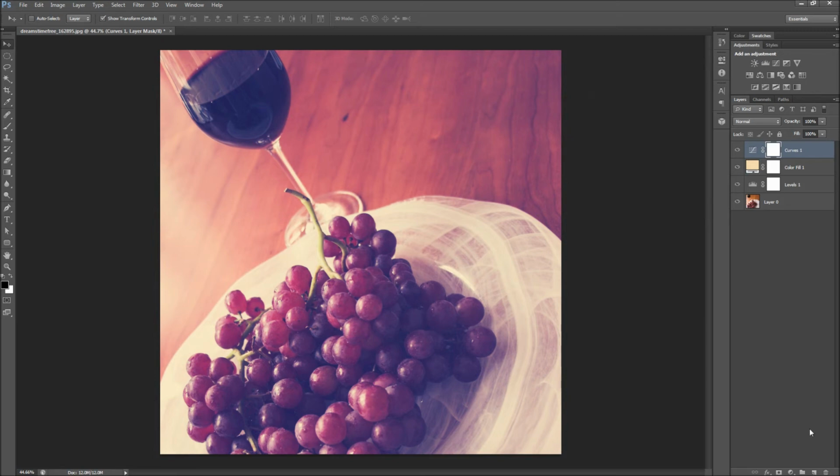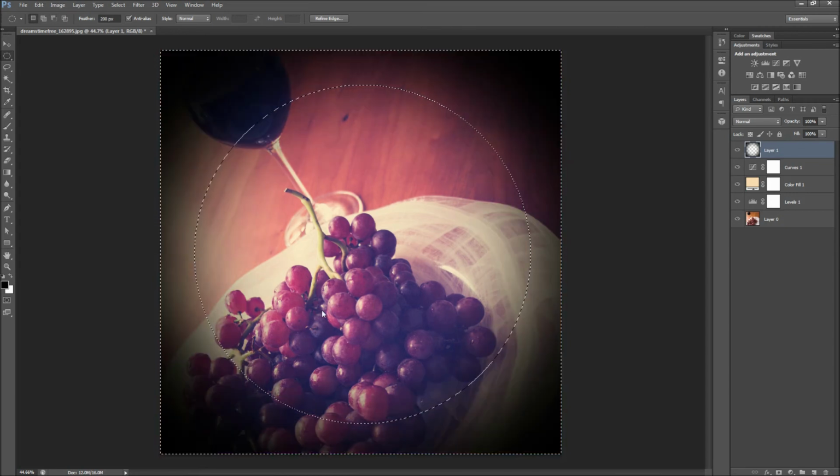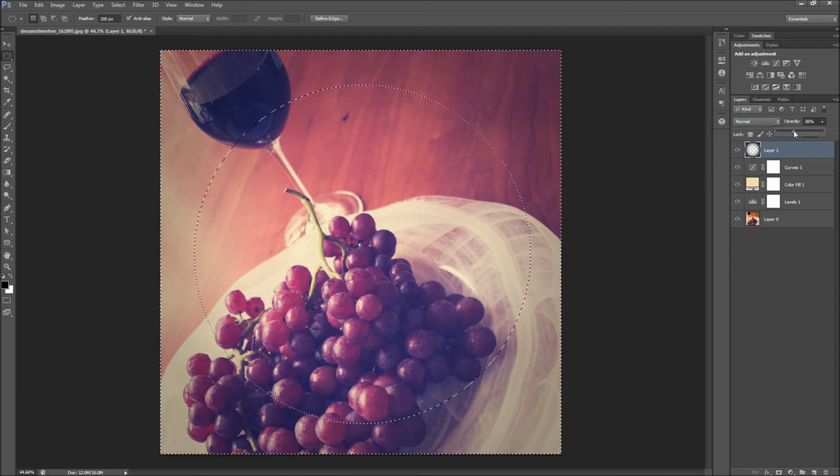Lastly, create a new layer and then make an elliptical selection with a high amount of feathering. I'm using about 200 pixels. Hit Ctrl-Shift-I to inverse the selection and then press Alt-Delete to fill your selection with your foreground color, in my case black. Now lower the opacity for a slight vignette.